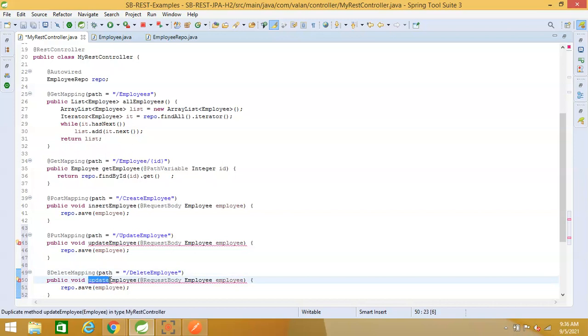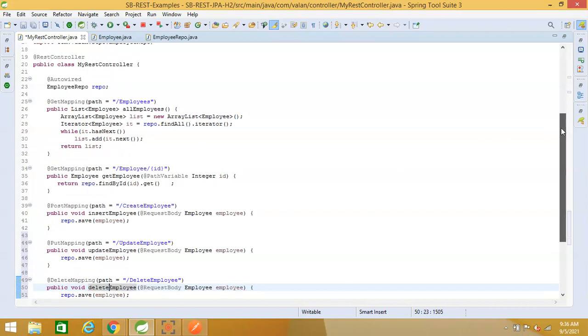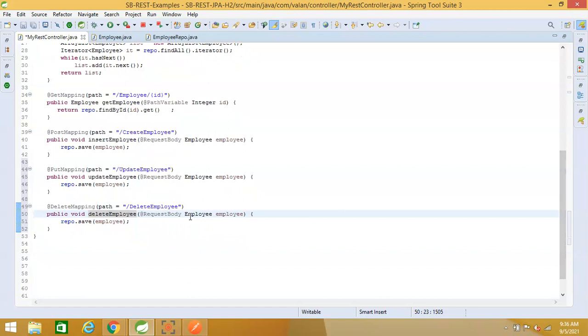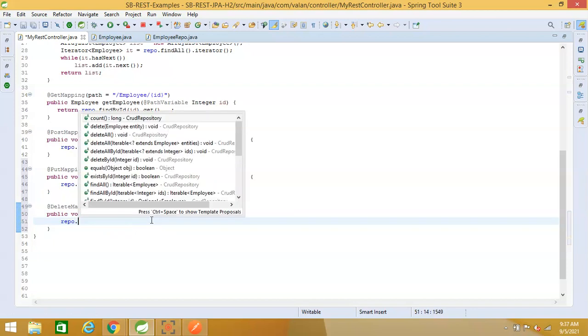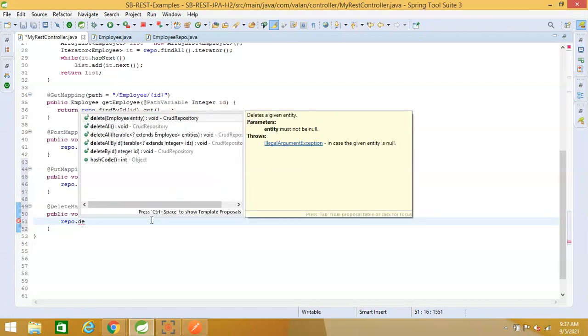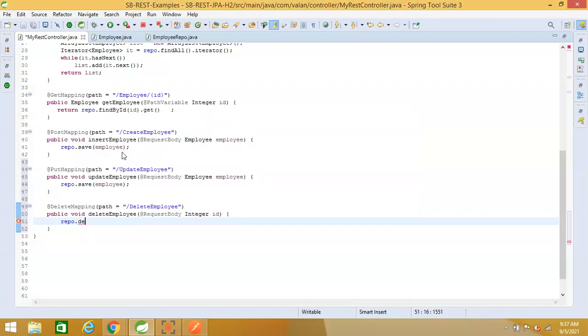And I will say delete employee. In case of deleting an employee, I need only the primary key, which is nothing but the integer ID. And for deleting, we have a separate method, delete by ID, to delete the record.